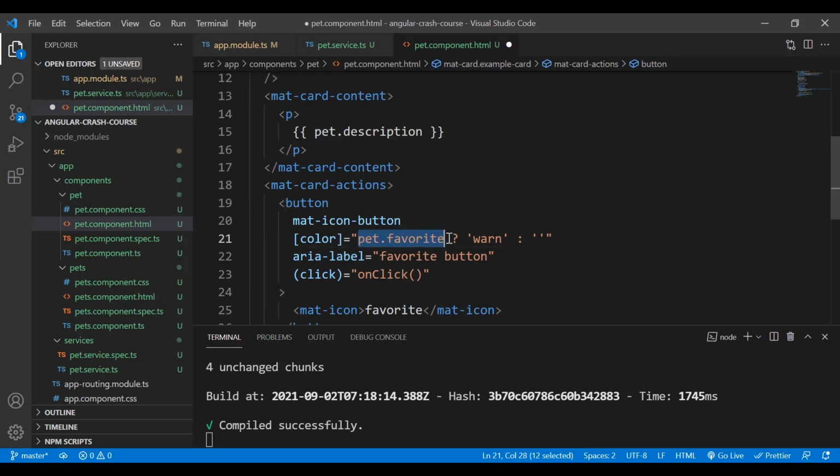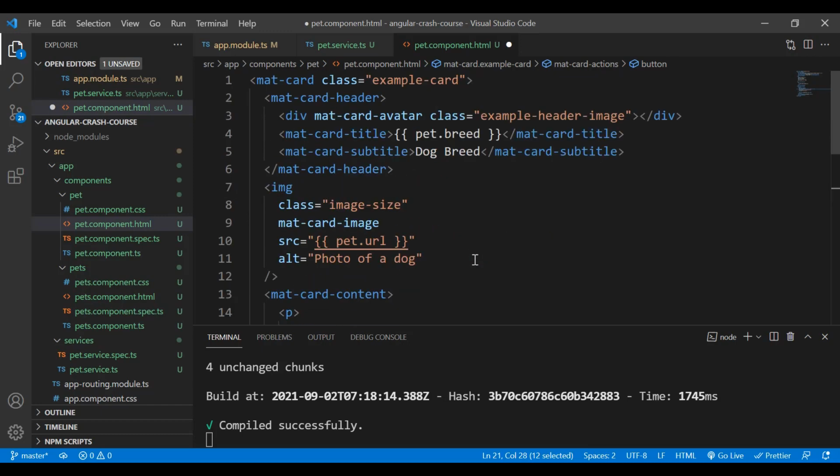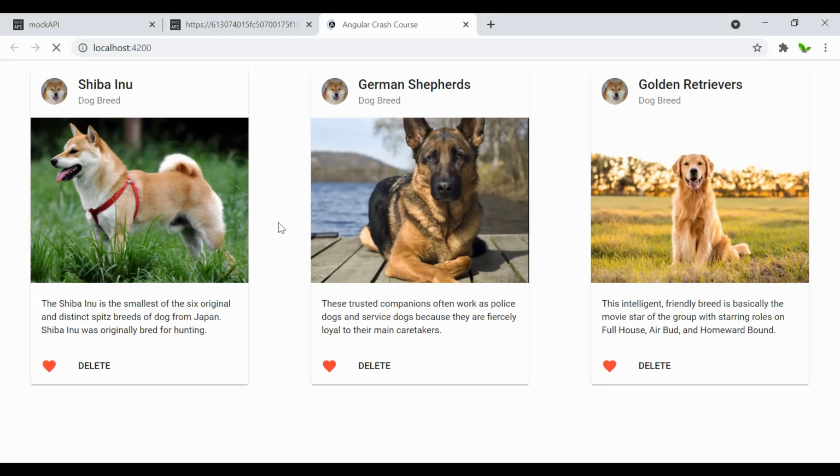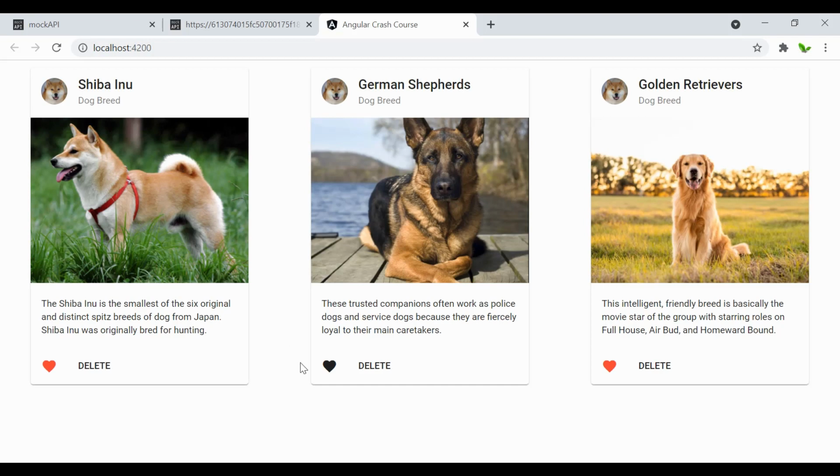Also for the pet.favorite, it is coming from the database, the same as the pet.url and pet.breed, right? So now let's just save this and see if we have this shown correctly. Okay, so here it is. This is false, this is true. Alright.